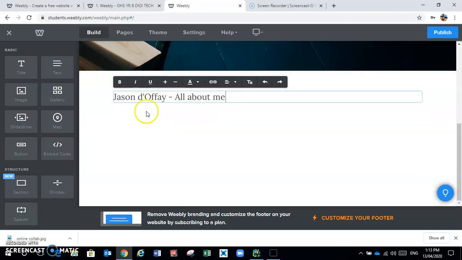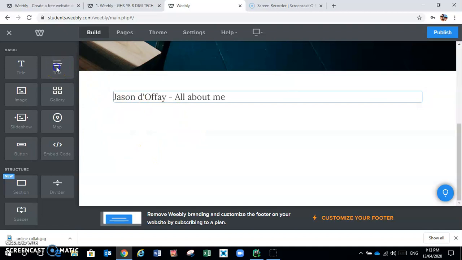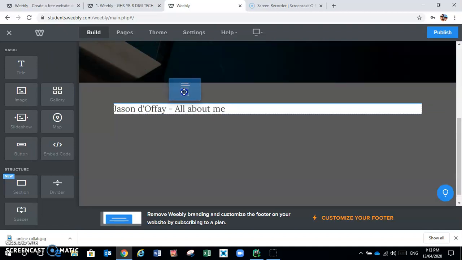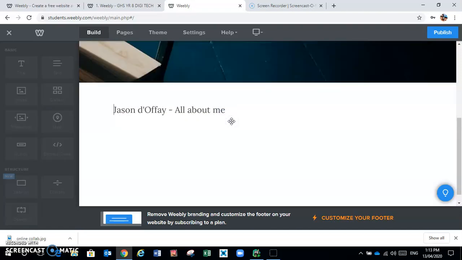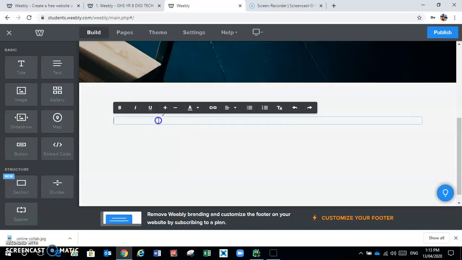And that's my heading for this little section. Now I want to put some text. So I'm going to grab that text box and drag it. You can see there that blue line. If I let go of the box now, it'll be above my heading. If I drag it down below, you can see that blue line is below the heading, so I can just let go of my click and that's where my text is.